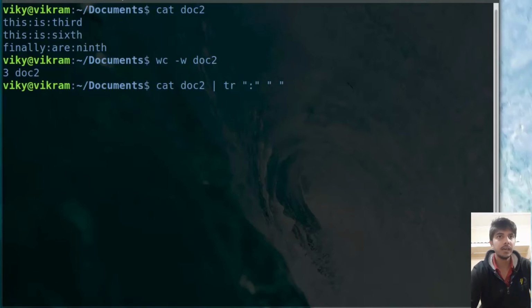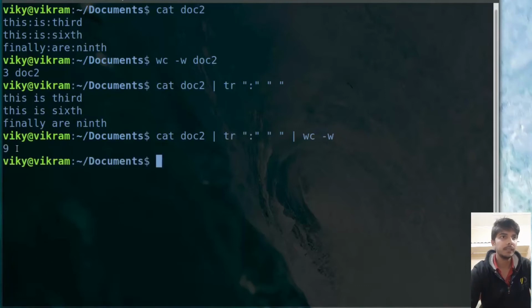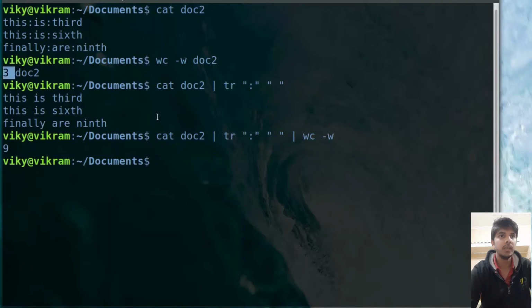Now if you see the output of only this command, you will see that instead of colon here it is white space. Then after that I will send my output to the wc command, wc -w, right. Then you will see it is giving me 9 as the output, that was previously 3. So the tr command is basically used to replace or delete some sort of character, or to replace a character with some other character. For example, here the colon is getting replaced with the space, and then the output is being sent to the wc command.